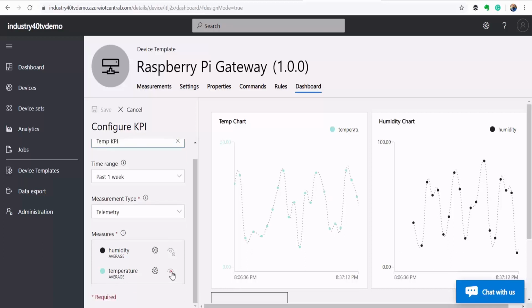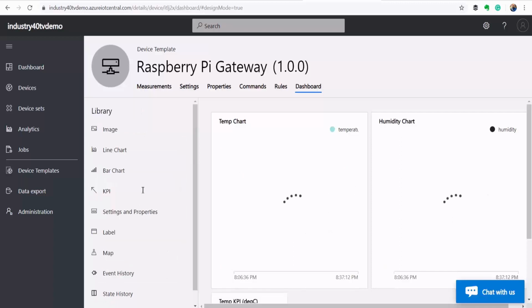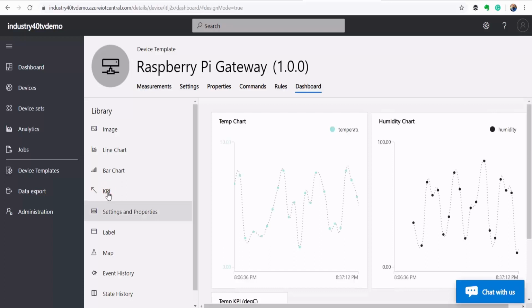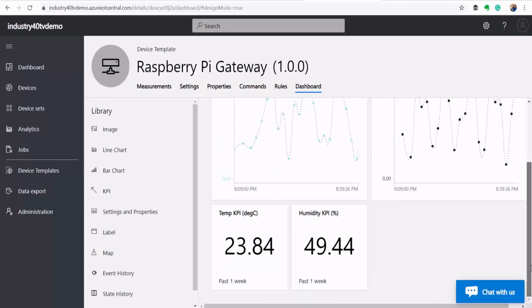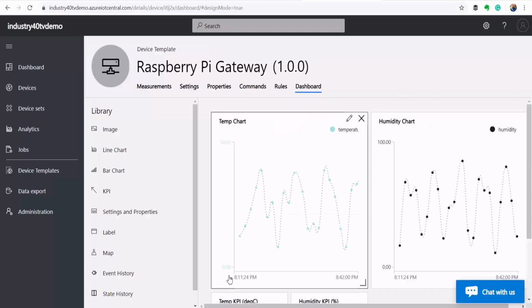And then I'll choose my temperature. And then finally I'll choose my KPI for humidity for the past week. And then we've got our KPIs here at the bottom. Okay, so now we've finished setting up our device template.